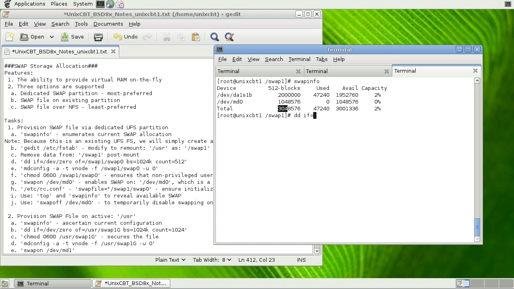dd with input file equals /dev/zero. The output file will be /usr/swap1g. The block size will be 1024 kilobytes with a count of 1024. So this will give us 1,000 K, or 1,000 1024 K, or 1024 times 1024 K for a full gigabyte.